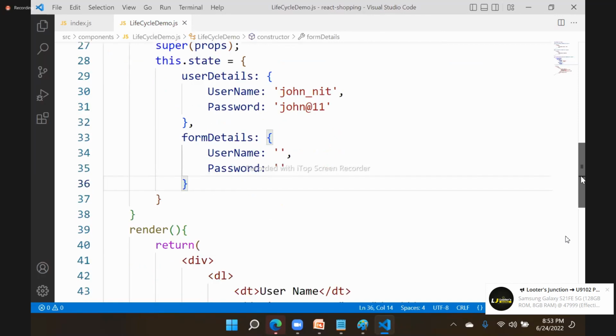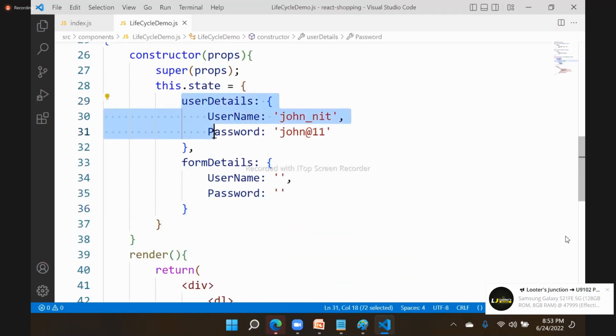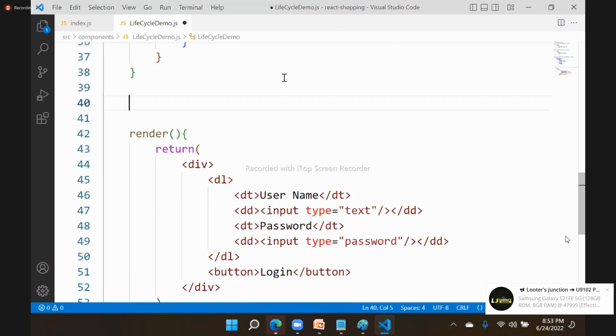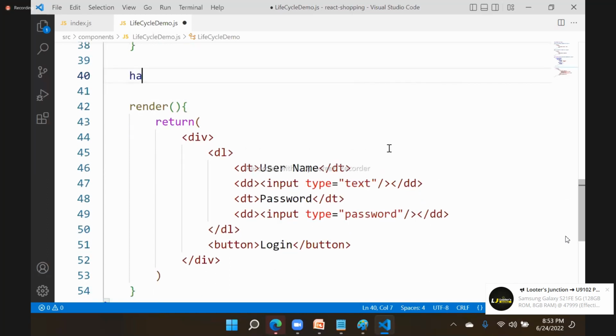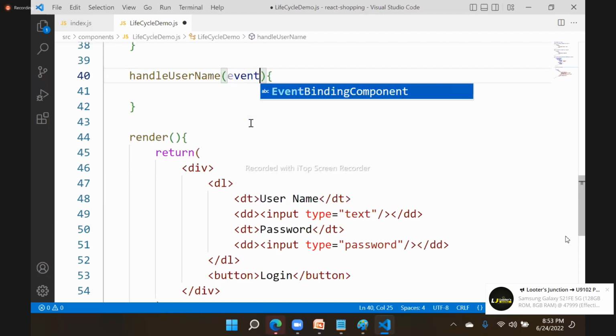Now what happens when the user enters the username and password? We have to verify these details. Are they matching or not? So we will first collect this. That means we need to configure a method here. The method is, we need to define handle username, right? And we have to collect the event argument, am I right?